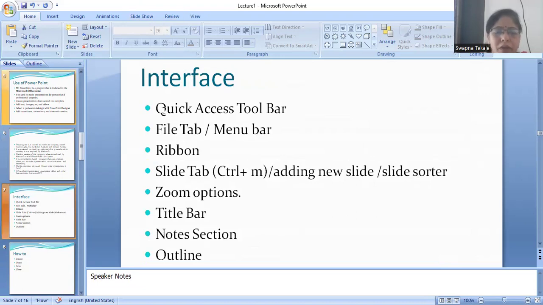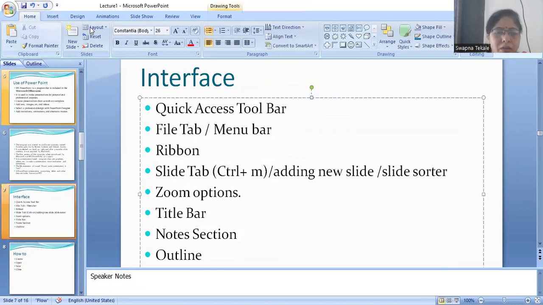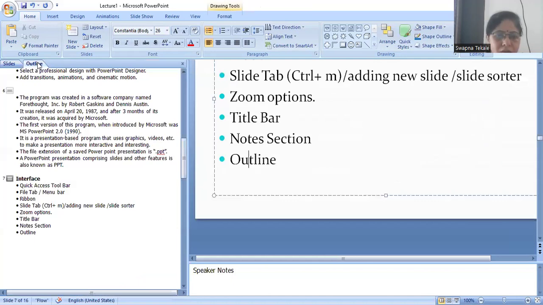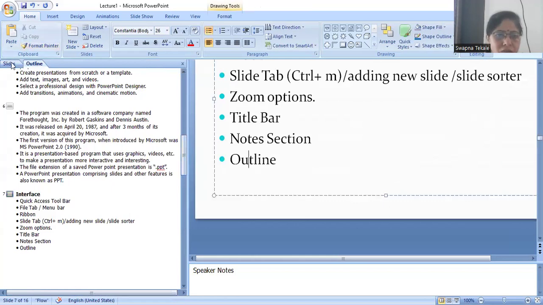We have seen what is in the quick access toolbar, which is available here. Then tabs, these are the tabs. Then we have seen the ribbon. This portion is called the ribbon. We saw how to hide and unhide the ribbon. Then the slide tab. You can add a new slide by pressing Ctrl plus M. Then we have seen the zoom option, which is available here at the bottom right corner. Then the title bar, the notes section, and then the outline view, where all the slides can be visible at once. So that we have seen in the last lecture.